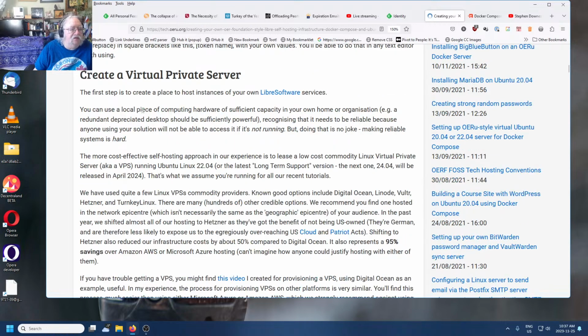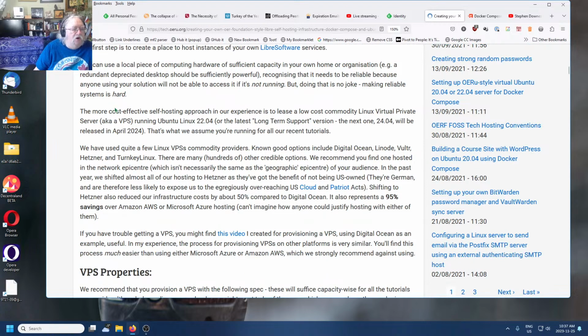Okay, so creating a virtual private server. So first place is to create host instances. Okay. You can use a local piece of computing hardware in your home. Probably shouldn't, right? And of course, nobody will be able to access it if it's not running. Making a reliable system is hard. Yeah. The more cost-effective self-hosting experience is to lease a low-cost commodity Linux virtual private server, usually running Ubuntu Linux, or the latest long-term support version.